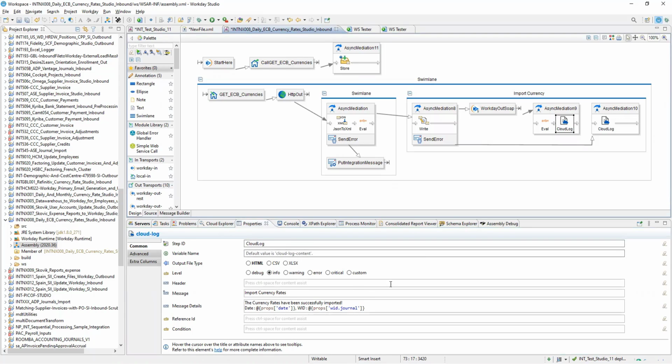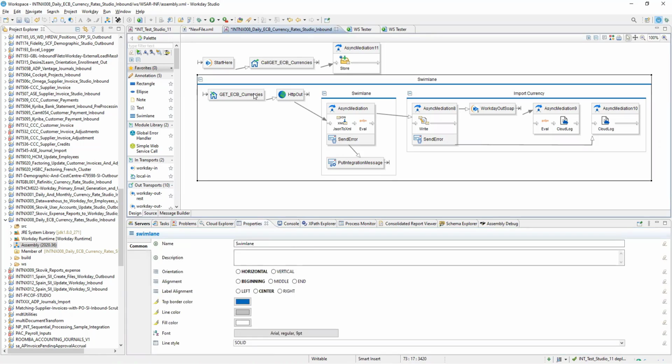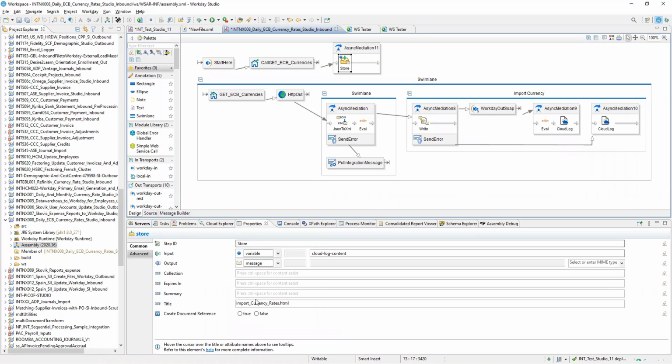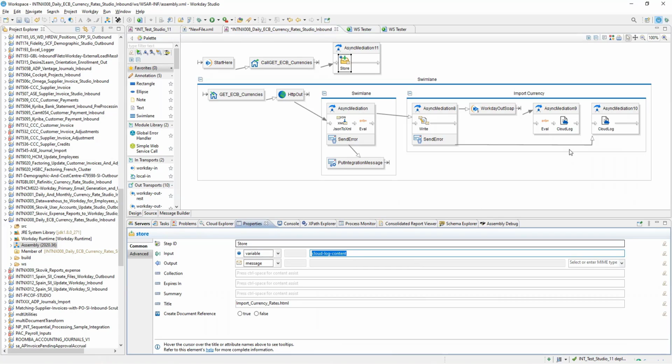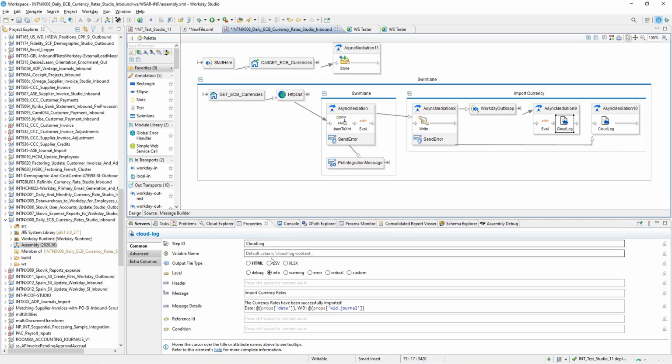And it keeps on appending. So say there is one cloud log here in the beginning, one in the middle, one in the end. Whenever there is an error, if the flow is going to a cloud log, it will keep on storing, keep on appending the messages. And in the end, in the store step, you will give the name of that cloud log, right? So instead of message here, you give the variable, and this variable name is the name of this cloud log, which if you don't give it, by default, it is cloud-log-content.